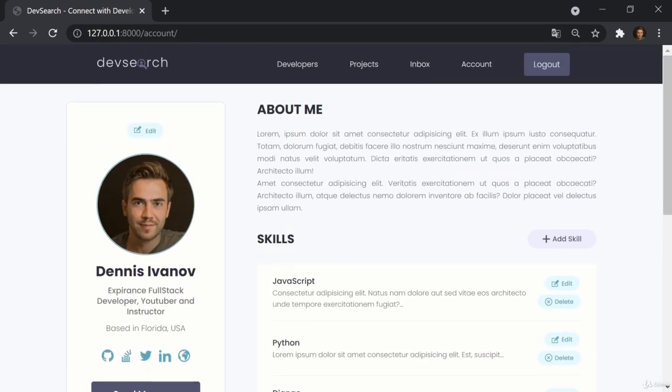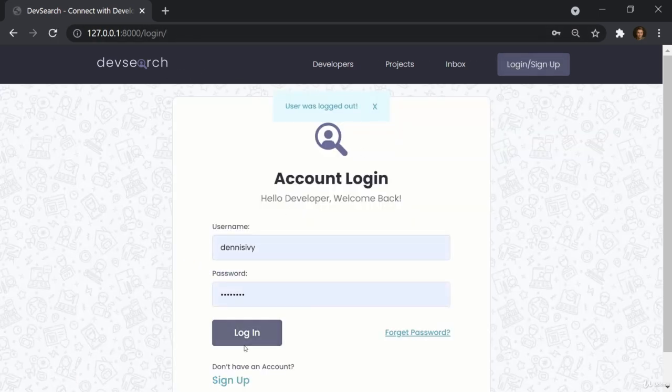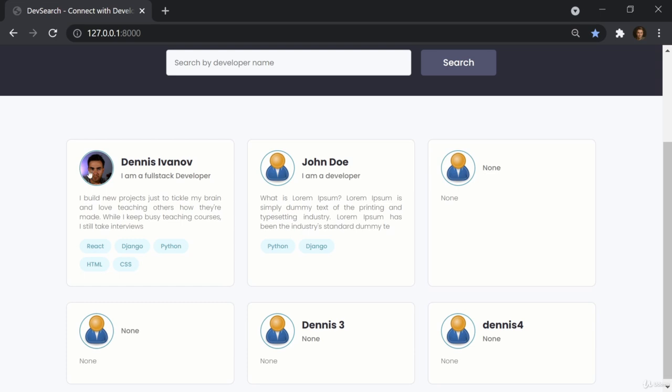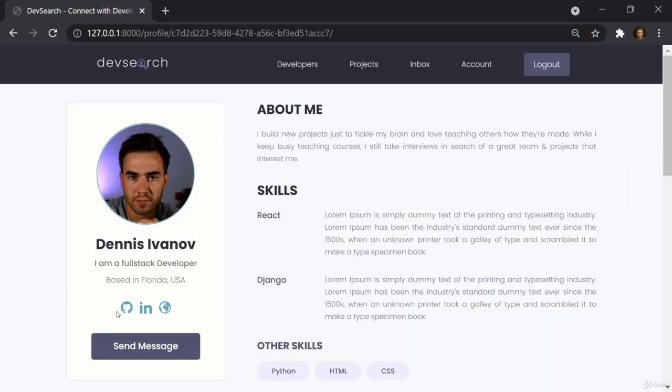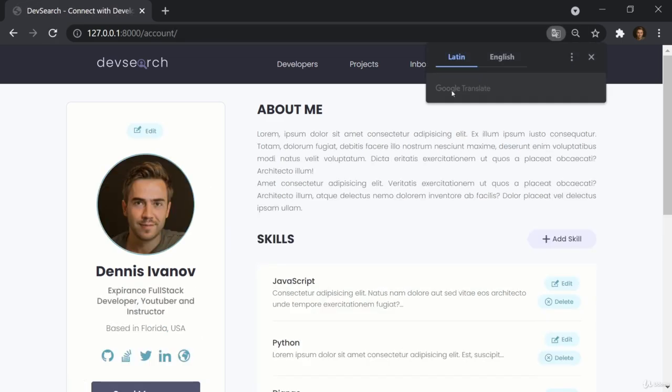So what do we want to do here? The first thing I want to do is render the user profile. Anytime we're logged in, if I'm logged in as Dennis here, my profile picture looks like that, and I'm listed under Dennis Ivanov like that. So we just want to update this information. This is our profile page, so we just want to go to the account.